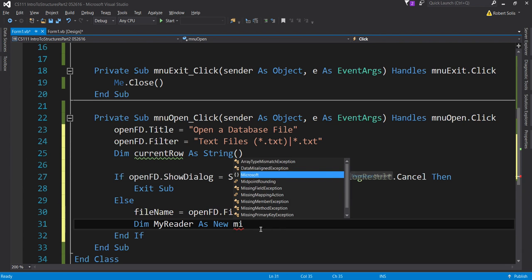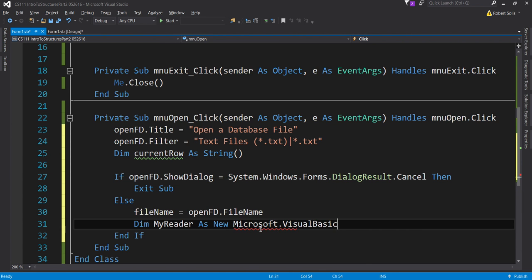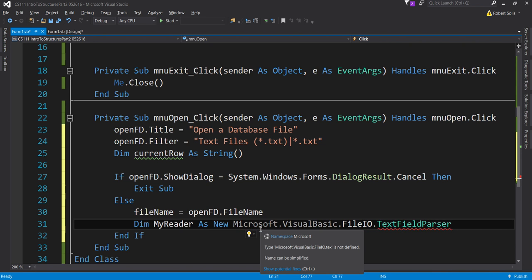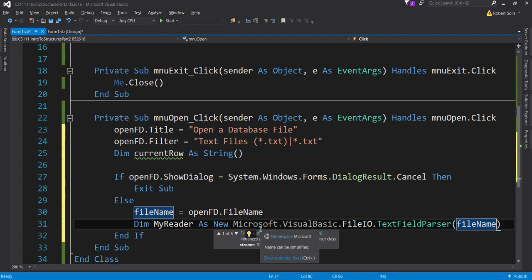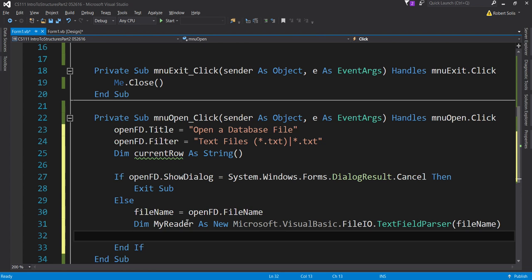So you type Microsoft.VisualBasic.FileIO.TextFieldParser, and then whatever the name of the file is, which in this case is parens fileName. So this opens up a line of communication to the file that you opened up. Now, what kind of communication are you opening up? A reading type of communication. You are listening. Right? You're going to get data. You're not writing.